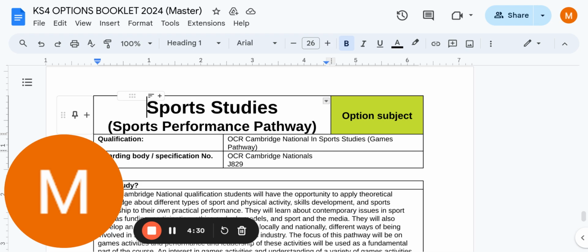If we look firstly at the sports performance pathway, this pathway focuses on participation in games activities like football, netball, hockey, basketball, rugby, cricket, and many other games that students play both in school and outside of school. These games can be games that are played both individually and as part of a team.